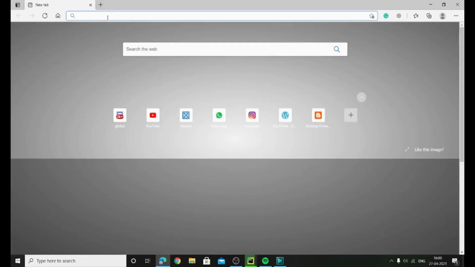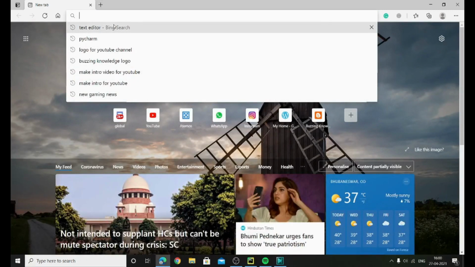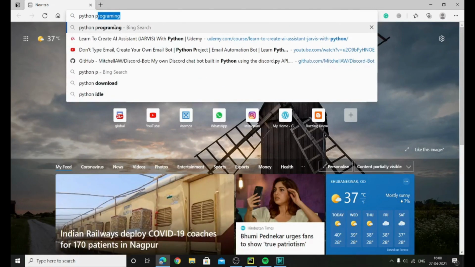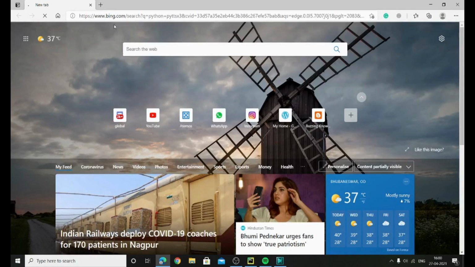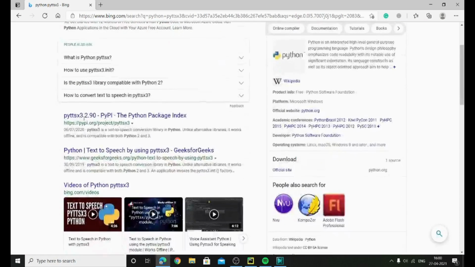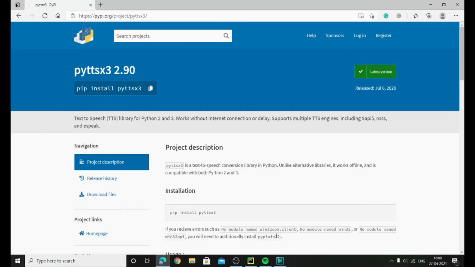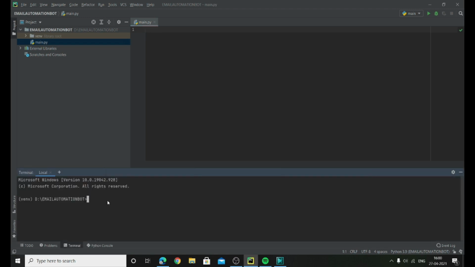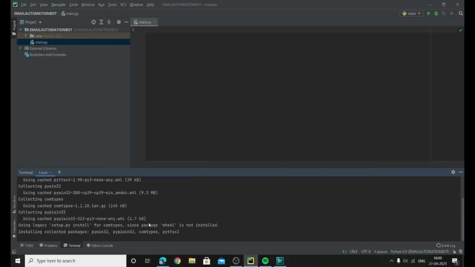Then go to any browser and search Python PyTTSX3. After searching, go to this website, then simply copy pip install PyTTSX3. Can you see the terminal? Click on the terminal, paste it with Control V and press enter. So it's installing PyTTSX3, the Python text to speech converter. Okay guys, so it's done.